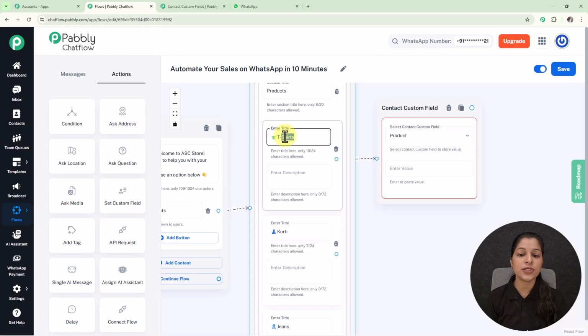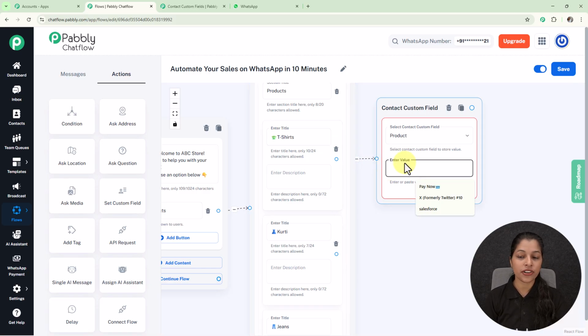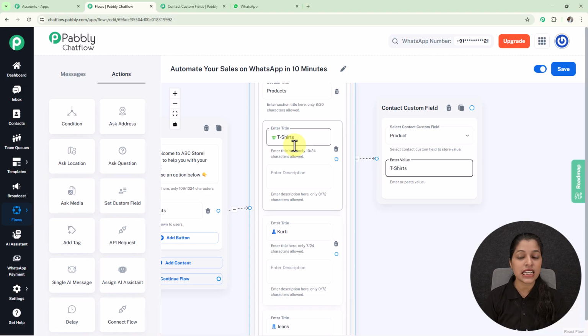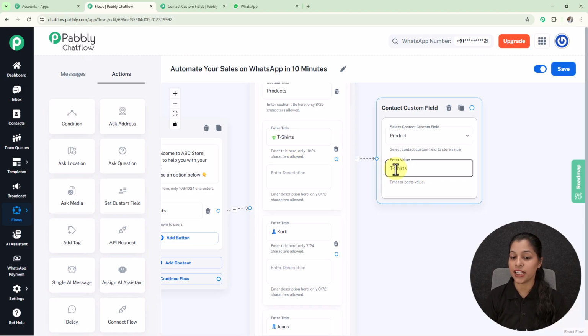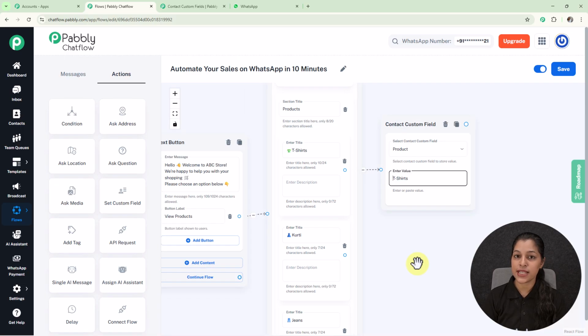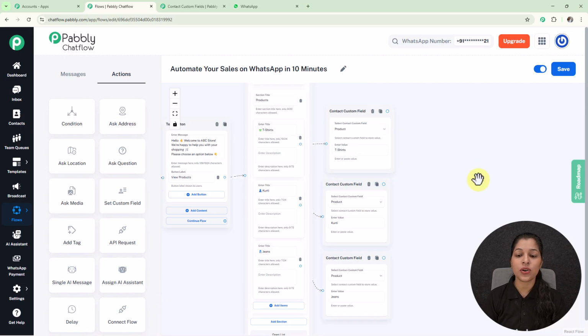And now it is asking me to enter the value. So here you have to enter the value for which you are creating this contact custom field. So as I'm creating this contact custom field for this first item, that is t-shirt, so here I have entered the same value. Now I am going to assign contact custom field to the remaining list items as well. So here I have assigned contact custom field.